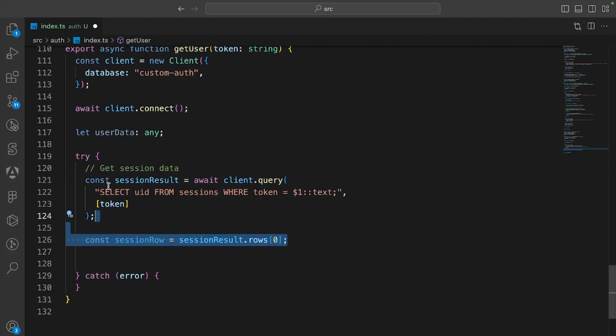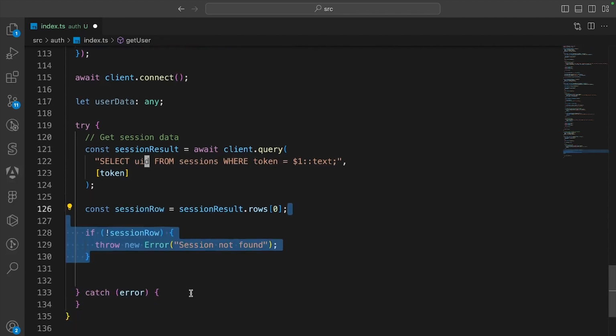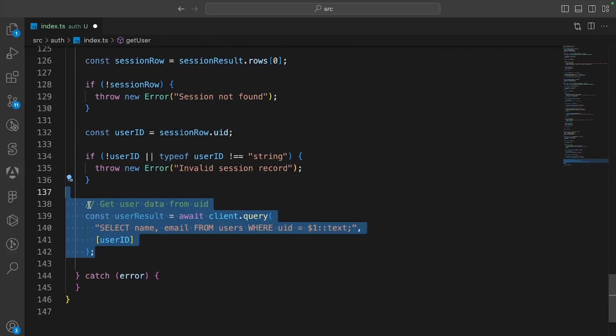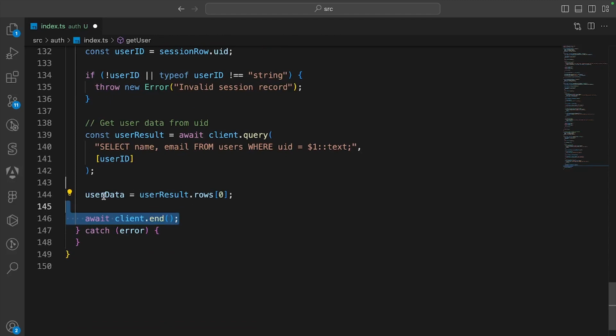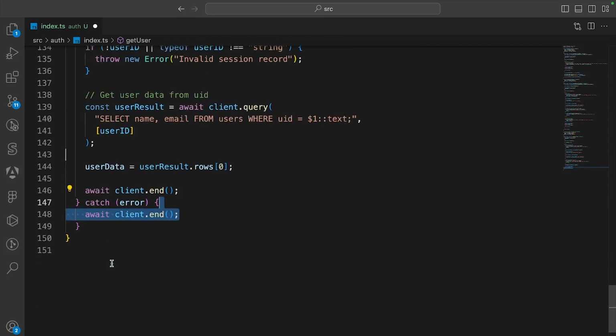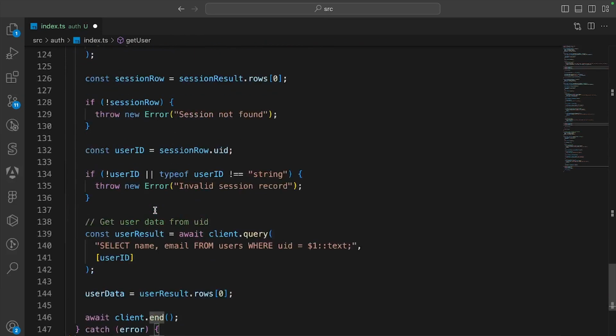And once we get the user ID of the session that corresponds with the token, we validate to see if it actually exists. And then we get the user ID, check if it actually is valid. And then we query that UID saying that we want to get the user whose UID matches with the UID we got. And then we're just going to make sure to validate and check to see if this user data is actually valid. And then if there is any error, we're just going to throw the error and end the connection to the Postgres server.